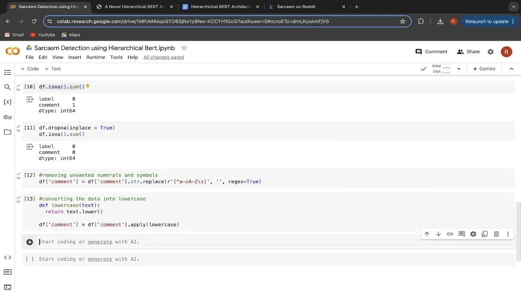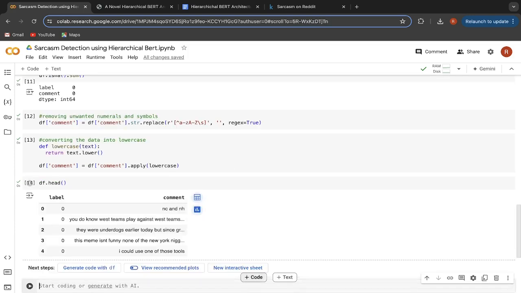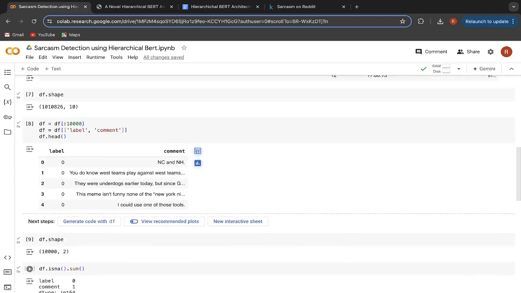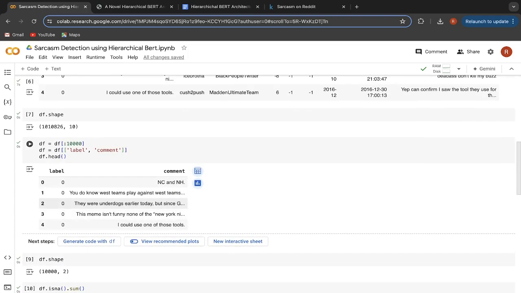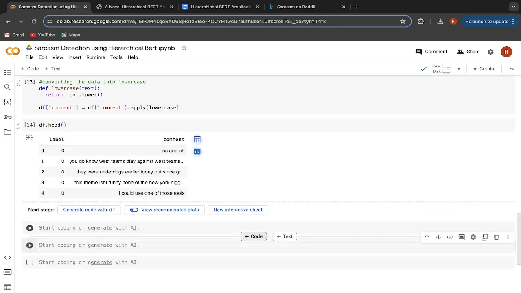Let me again try to display the data frame here. Now you can see you don't have any uppercase character. If you take a look at the previous data frame, you can see the first letter of every comment was capital, but now it's in lowercase. After performing all this data cleaning and data pre-processing, next thing is to perform tokenization.